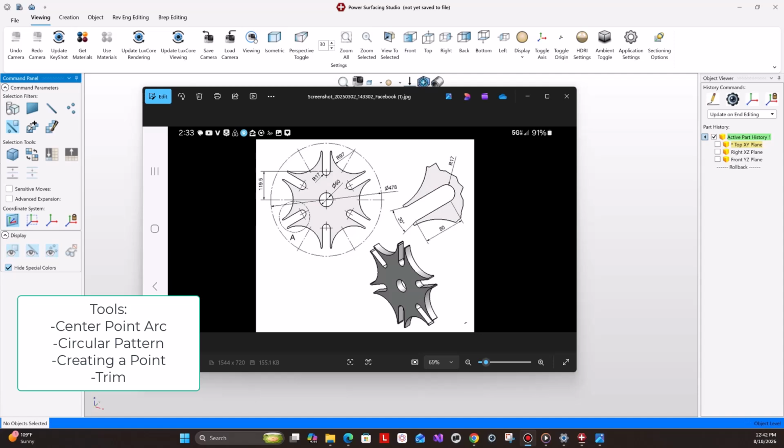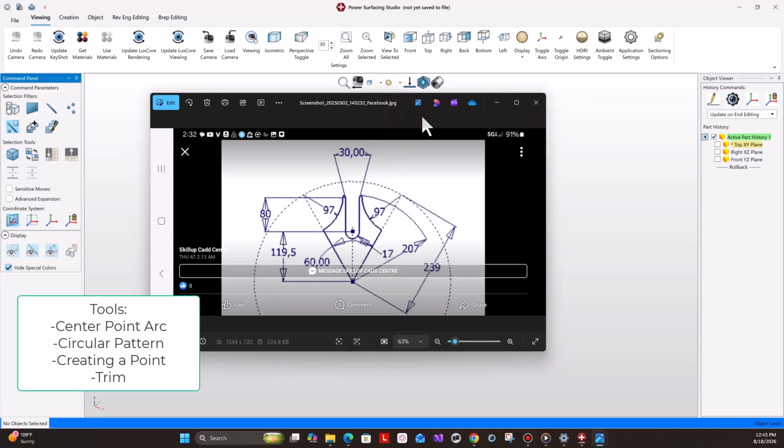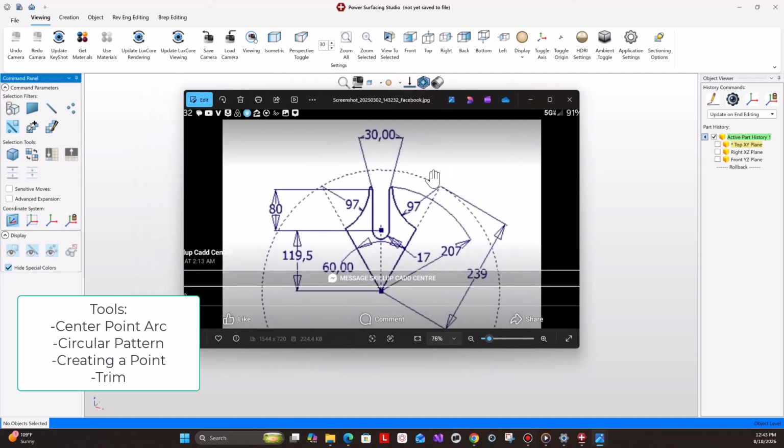For this video, we are going to go step by step on how to make this shape. Some tools that we are going to use are center point arc, circular pattern, creating a point, and trim. For most of this video, we will be referencing this photo.